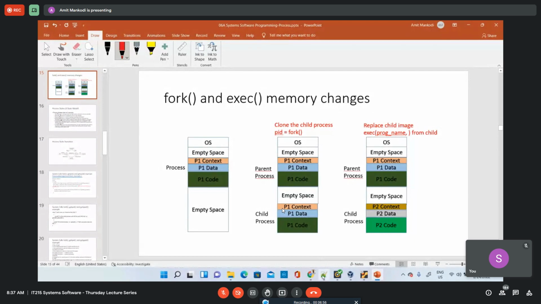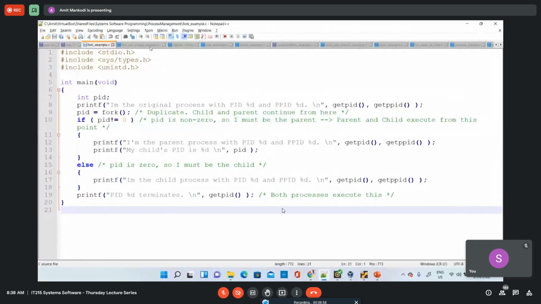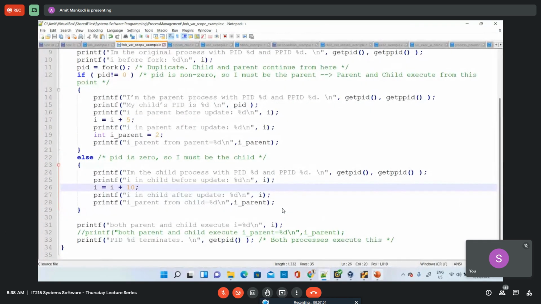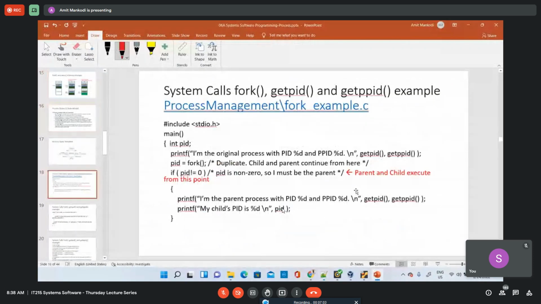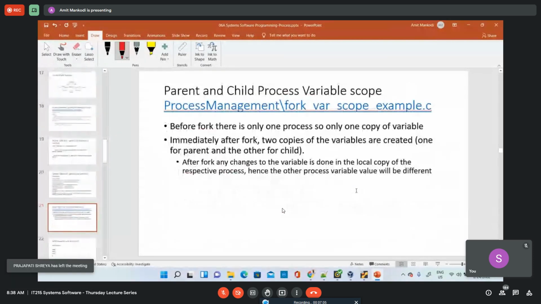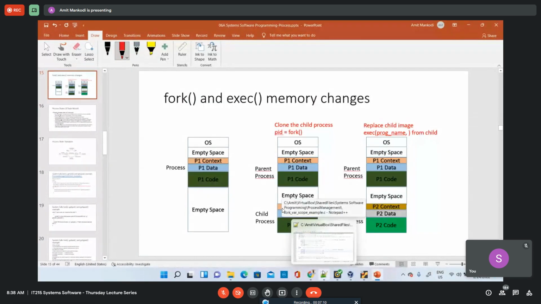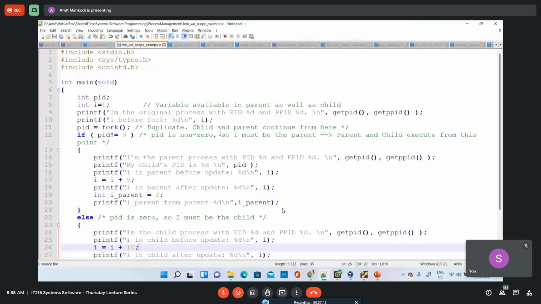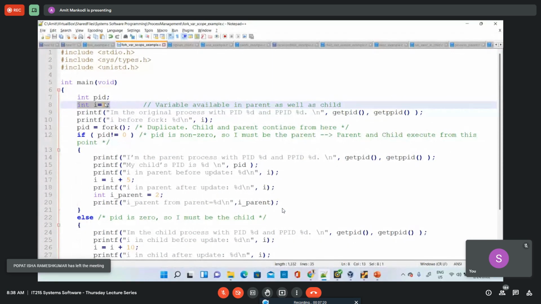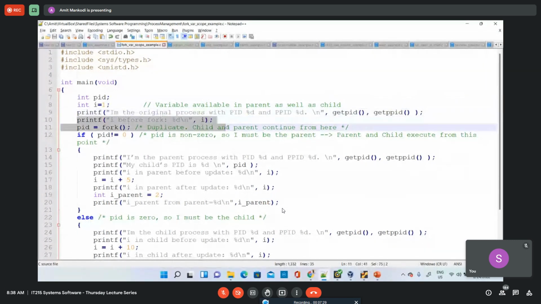Okay, so we are going to take a look at an example now to understand how the scope of the variable changes. Let me just stay with this slide here. If you look at this particular code, we have a variable called I that is initialized to 1. This initialization is done before the fork is done, and we are printing the value of I before the fork.